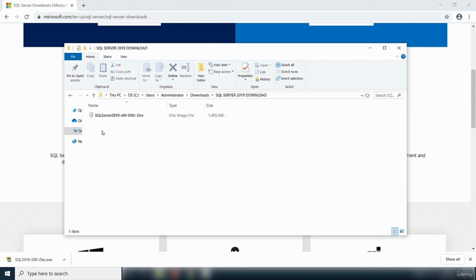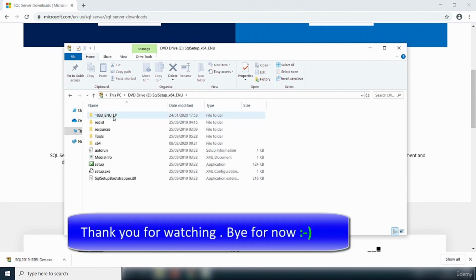I'm going to open up the folder that I downloaded the SQL Server 2019 into. So I'll double click to open it. You can see here it is a disk image file. I'm going to double click to open the content. So these are the contents.